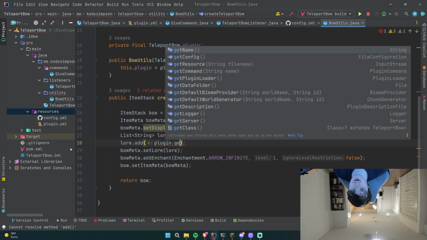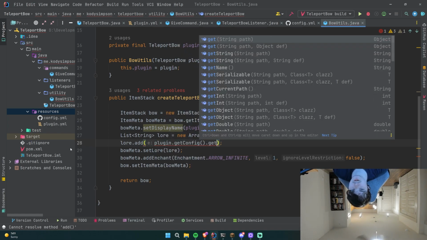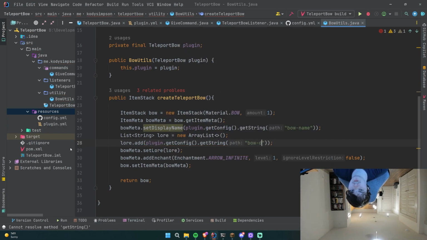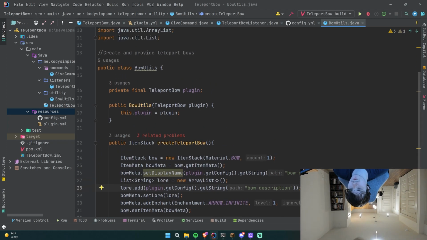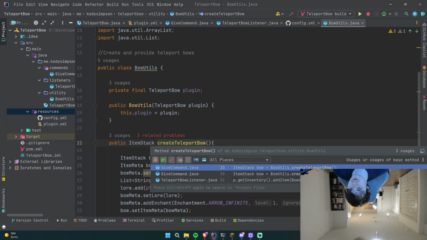So plugin.getConfig().getString bow-description. There we go. Awesome. Now let's go back to wherever we're calling createTeleportBow and make the change because we're no longer calling it statically anymore.